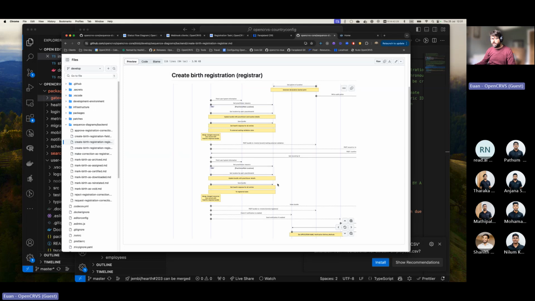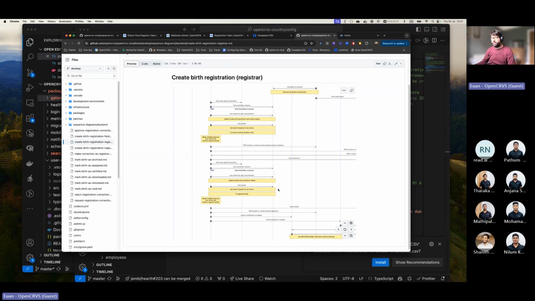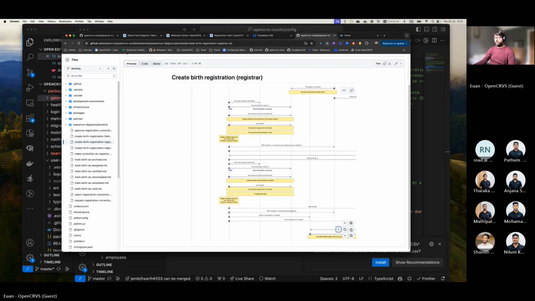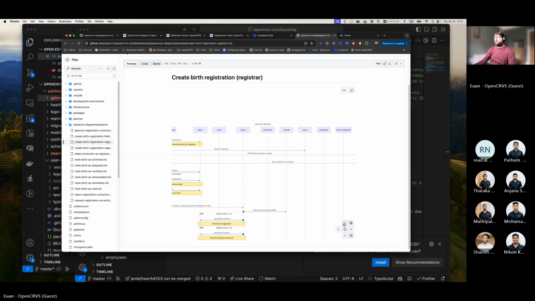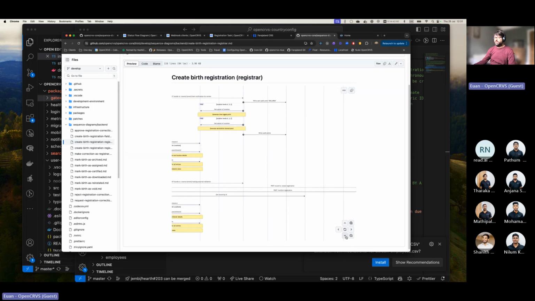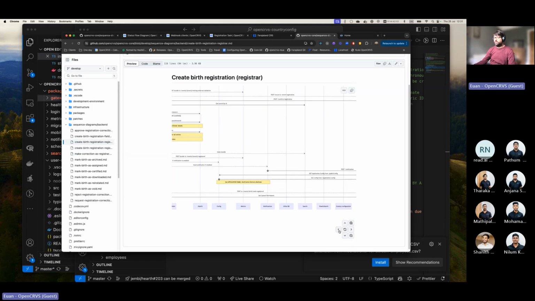You'll see that that's all done. We then get the BRN back, we stick the BRN on the record, and we say fully registered. Then we update search, and we say search, your status is now registered fully.